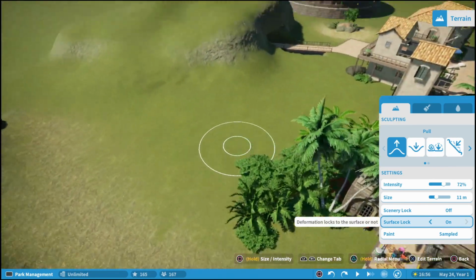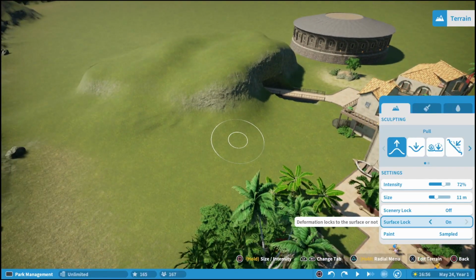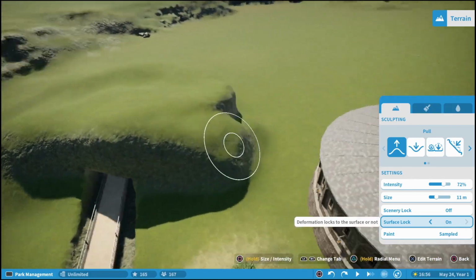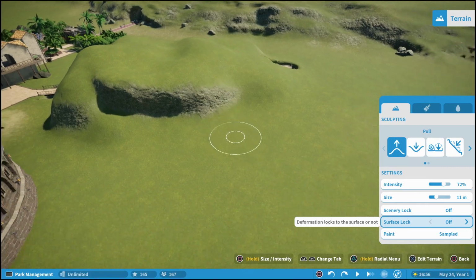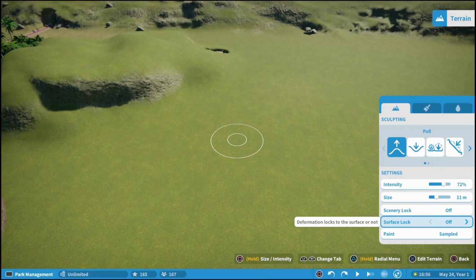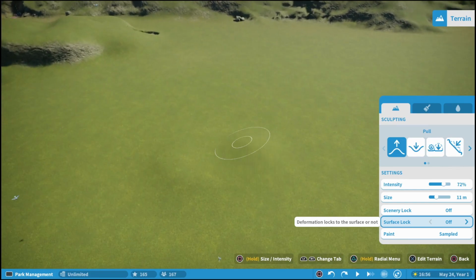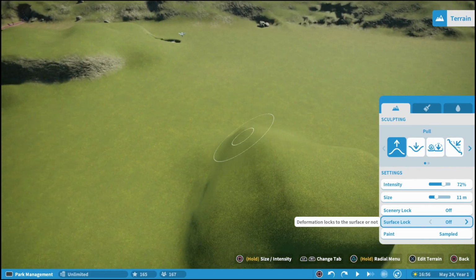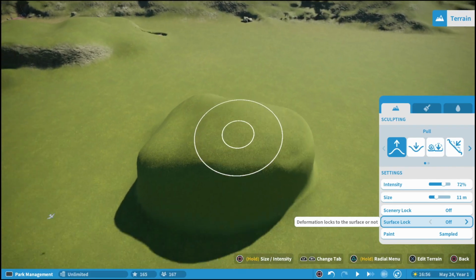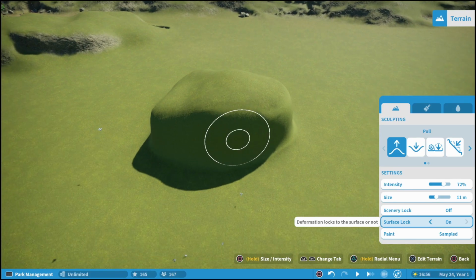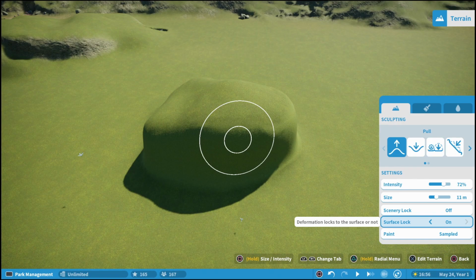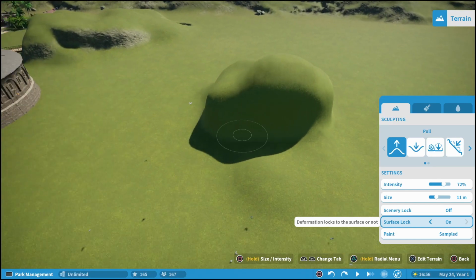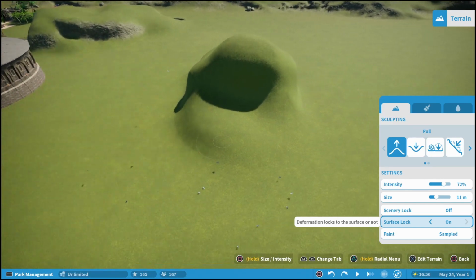Surface lock might be a little bit more confusing at first, because you look at it and you're like, all right, well, the cursor is still moving. I can't really tell what it's doing. I believe surface lock is off by default. Basically what that means is, as we're pulling terrain up, you can see the cursor goes around and will move to whatever surface it's on. If you turn surface lock on, you actually won't see what it's doing until you hit the X button. But it goes around, and then you can see, unlike before, it stays completely flat.